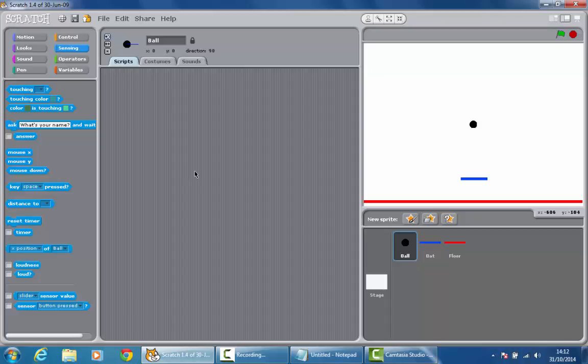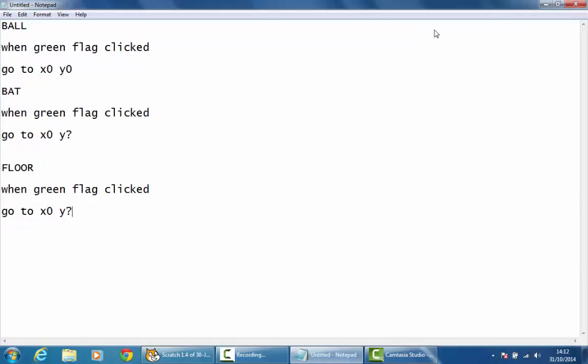But what I'd like you to try and do is to have a look at the pseudocode, which is here. So basically what I want you to do is when the green flag is clicked, set the ball to 0 and 0. But also on your bat, when the green flag is clicked, set the X to 0 but change your Y to a particular value. And then the floor, when the green flag is clicked, make sure you change the Y there as well. So if you think you can have a go at that, pause this video now and implement that pseudocode for me.